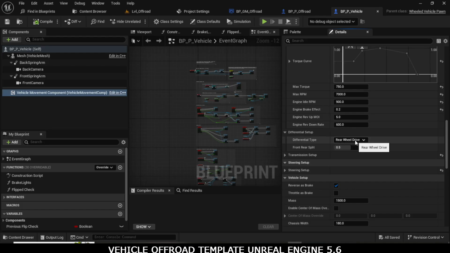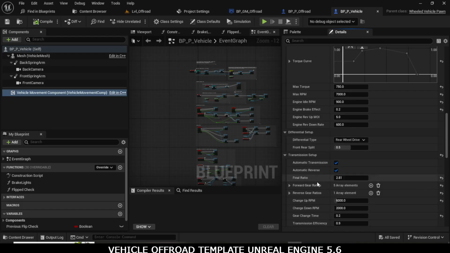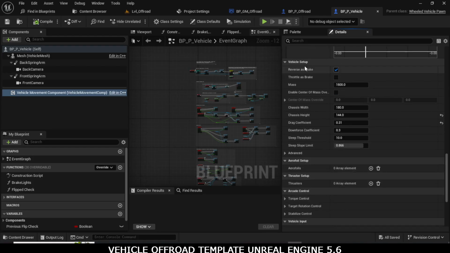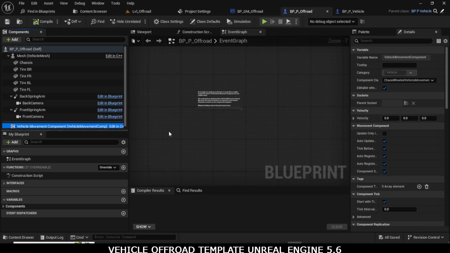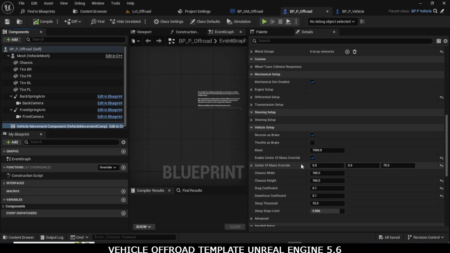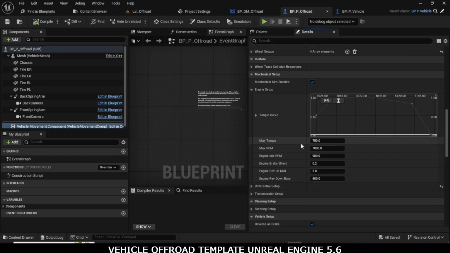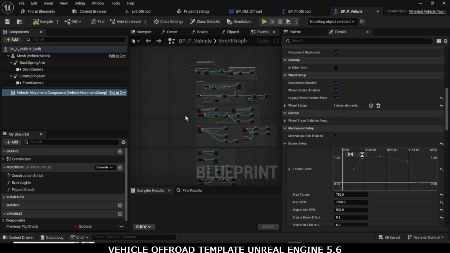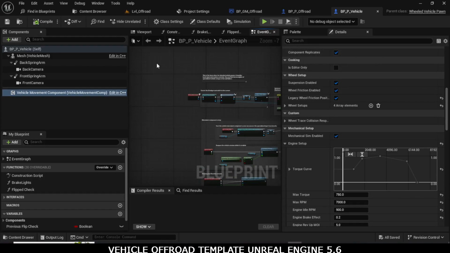You want a rear wheel drive or whatever. Transmission setup here and steering setup here. Let's say if you want to make your vehicle hard to control at high speed or easy to control at low speed, you can set your own curve here. So if we go here and see, we can override all of these settings for different vehicles. So it's very simple and very easy. Now let's go into the blueprints here.